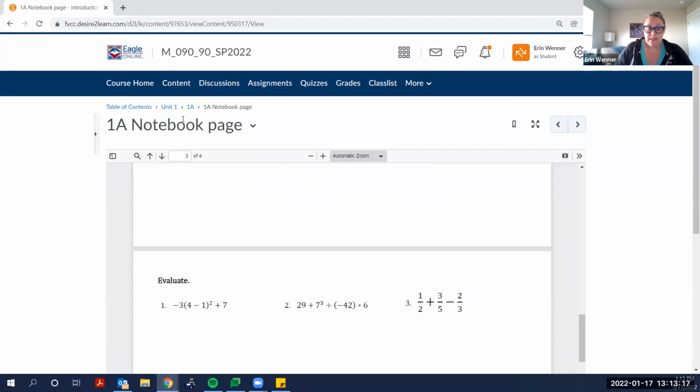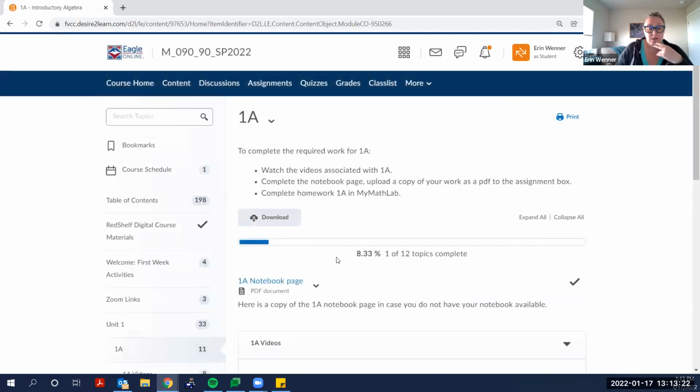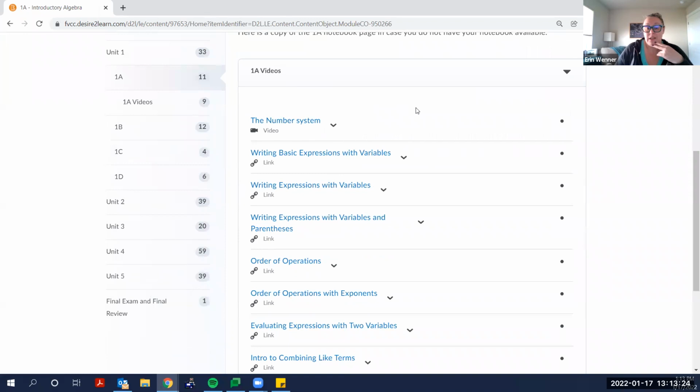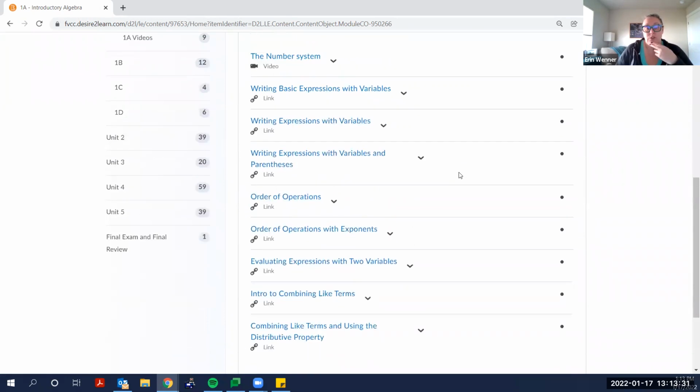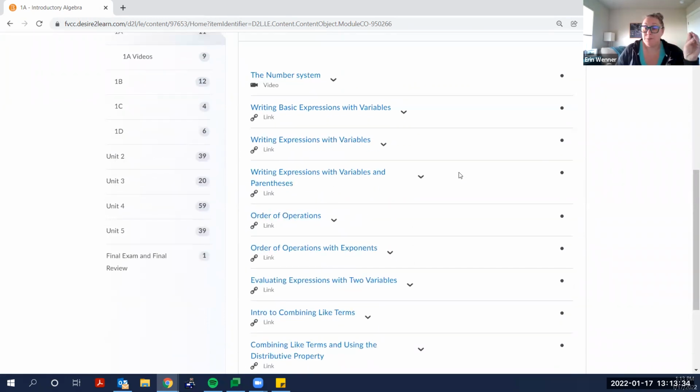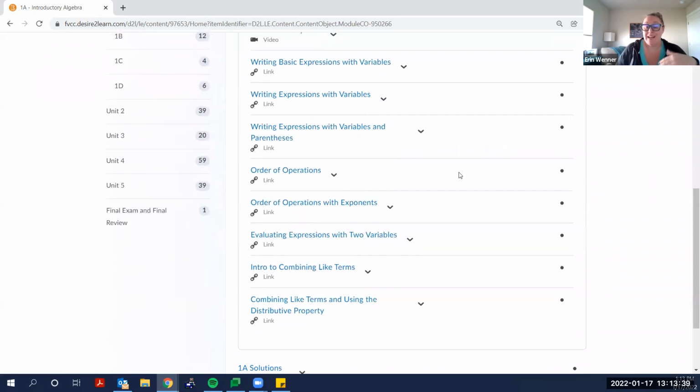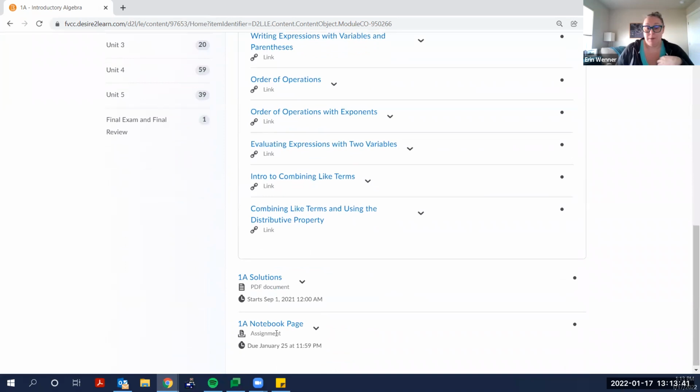So to help you fill these out, if you look back at 1A, you'll notice that there are 1A videos. So there's links to all these videos that cover the content that is covered in the notebook page. So you'll want to watch the videos to help you complete those notebook pages. When you're finished with them, you'll want to scan and upload them to the assignment box. And then after the assignment is due, the solutions will release. So then you'll be able to see the solutions so you can go back and check your work.